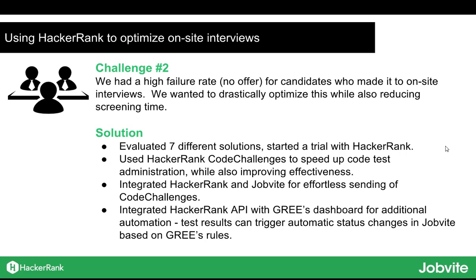So we started using HackerRank to speed up the code test administration. We use the HackerRank and Jobvite integration. So that actually makes it super easy. When a hiring manager says, yeah, let's move forward with this guy, all we have to do is change the status in Jobvite, just one click, and it will automatically send the appropriate code challenge for that requisition.